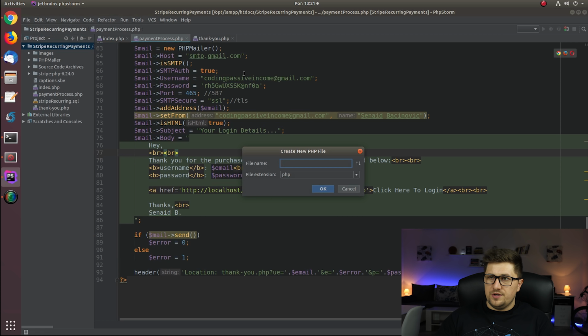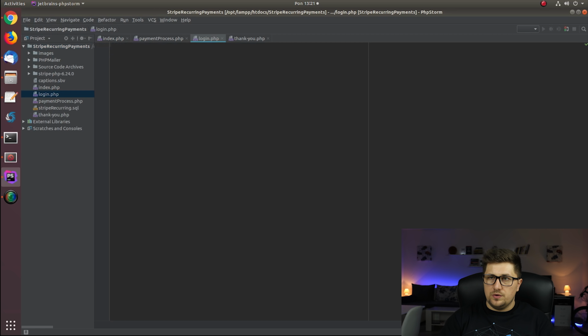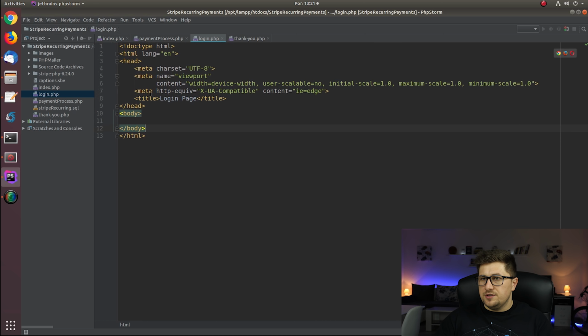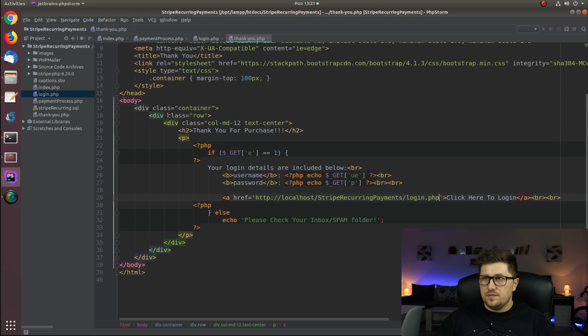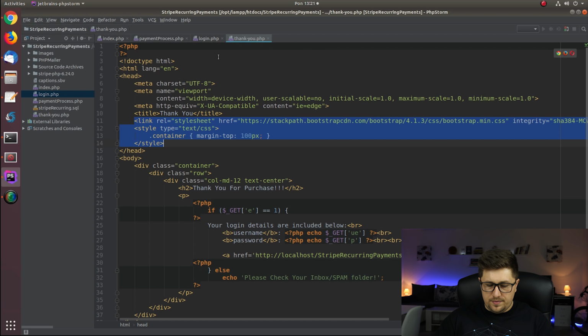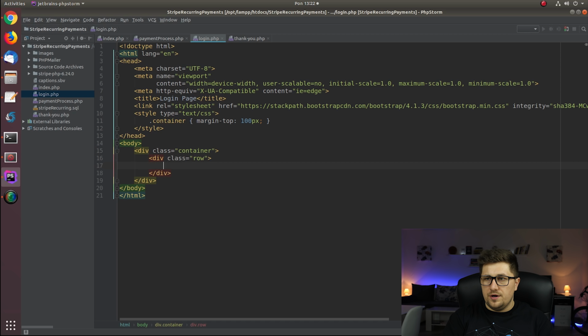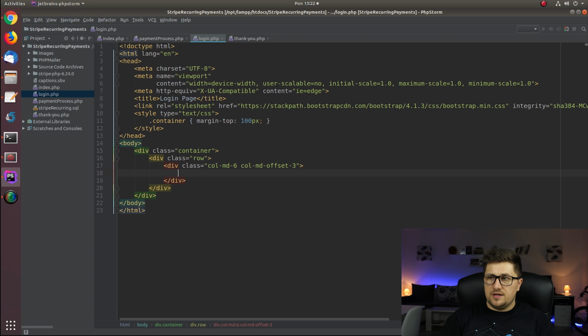So I'll create a new PHP file, and let's call it login. And here I will again create a small HTML document. Let's say here login page. Let me just zoom in. Okay, hopefully you can see now. And I will grab the Bootstrap. Then we will have one container, one row, and one column MD6, and then I want to have an offset of 3, which means that we are going to put everything in the center column.